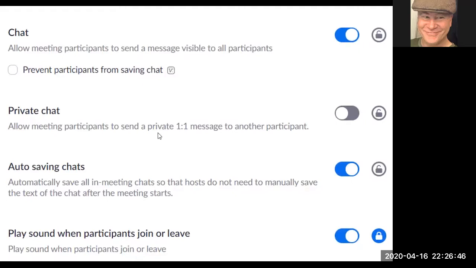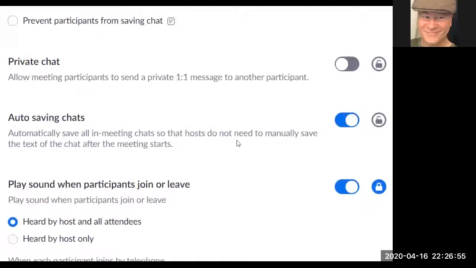So I do not allow the students to private chat. That seems pretty obvious as a bad idea. I do autosave the chats because in my meeting recordings, the chat doesn't appear. And I would like to have a record of what the chat content was, so I save it.